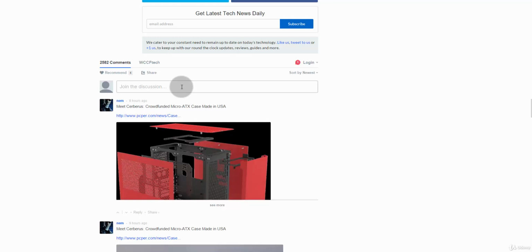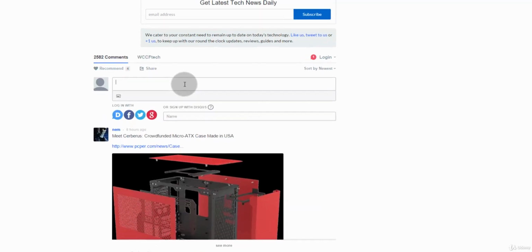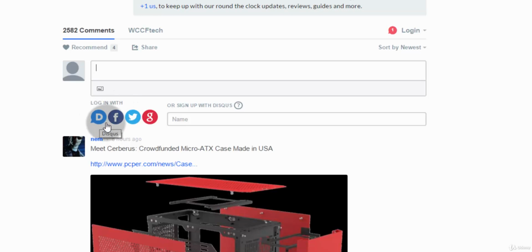When I click my cursor into join the discussion, you are provided with login with Disqus or Facebook or Twitter or Google Plus, or you can immediately sign up on disqus.com. This makes it easier for the user to log in with any of these social network platforms. So they don't need to sign up or enter their name or email to comment on this website. Why should you make the user comment on your website? It's very simple. It increases their time spent on your website and it also reduces the bounce rate.